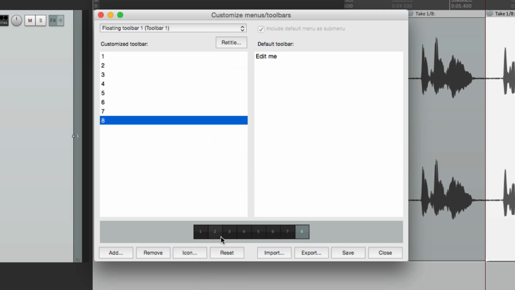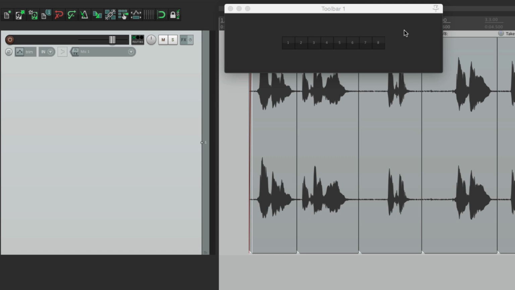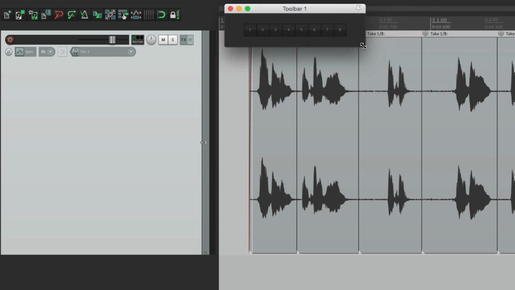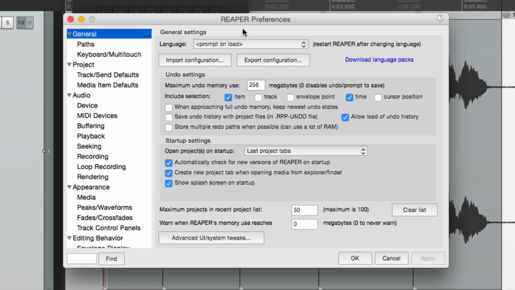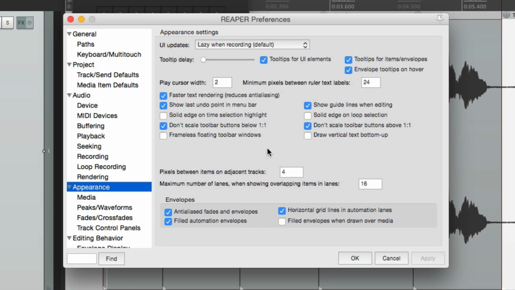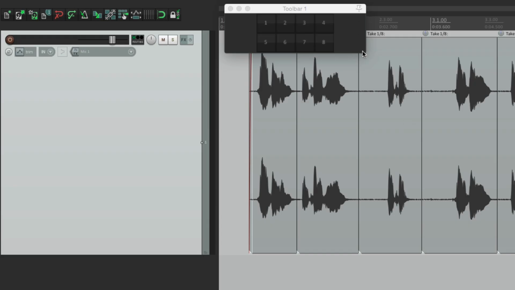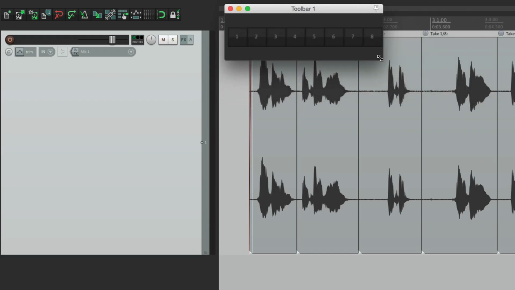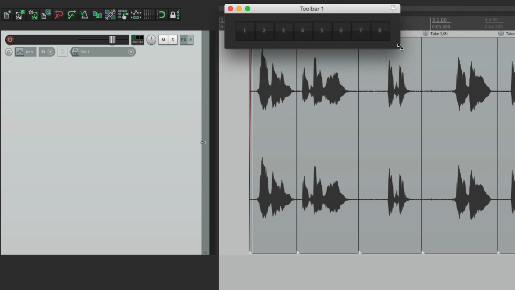So now we have a different button for every take choice. So let's save this, close it, and here's our toolbar. Now the buttons are kind of small, so we could choose a preference to make them bigger. Go to our preferences, go to appearance, and uncheck this option, which will allow the buttons to get larger than 1-to-1. So now if we make this bigger, they get bigger. Let's go about this size though.